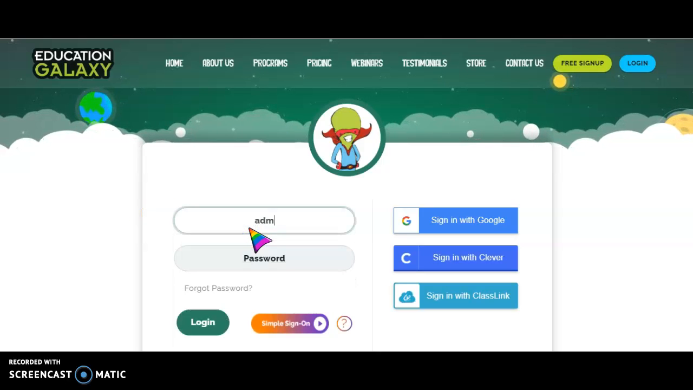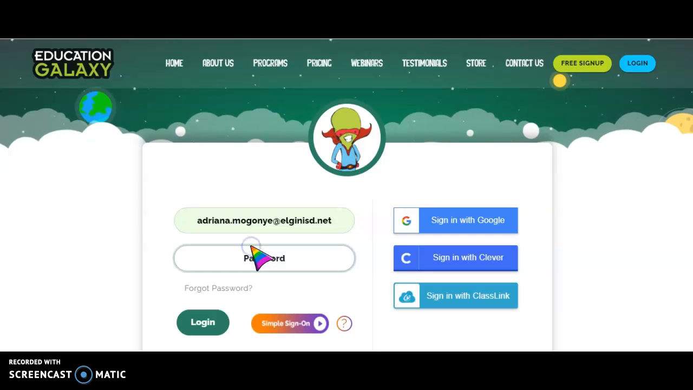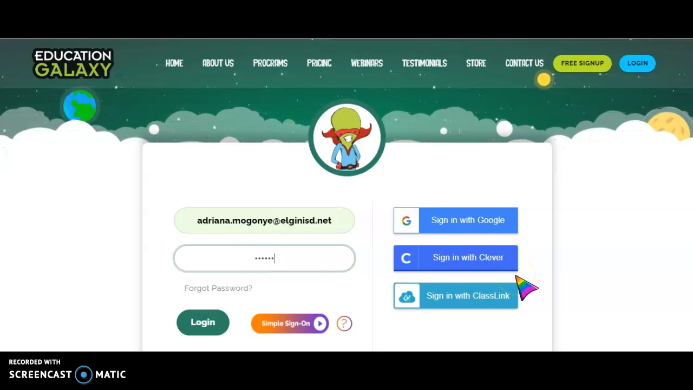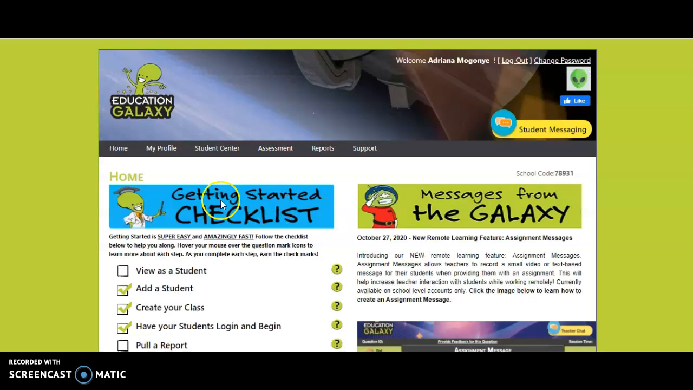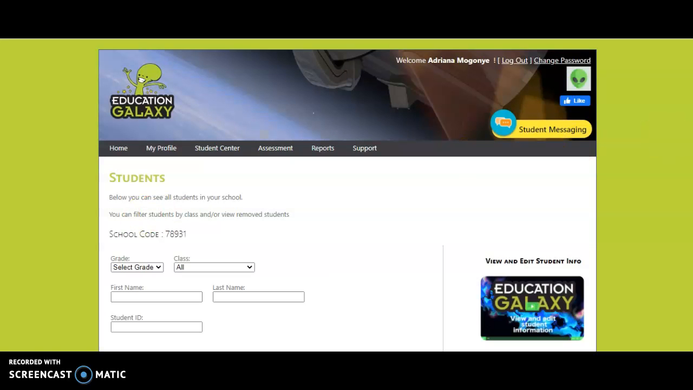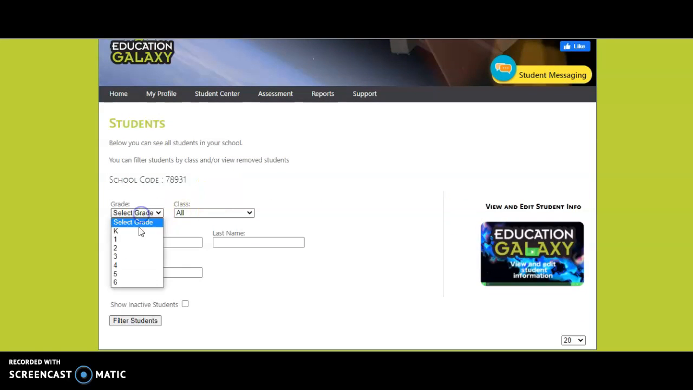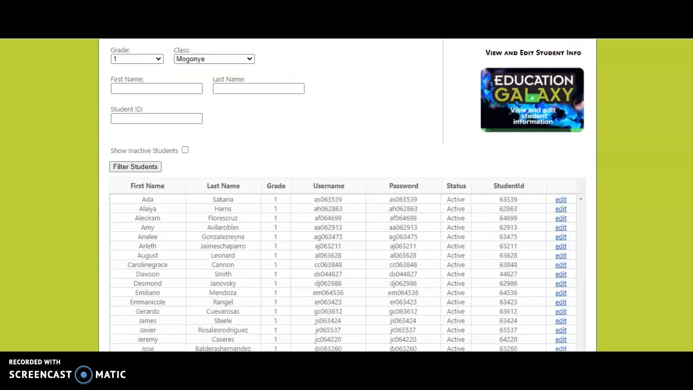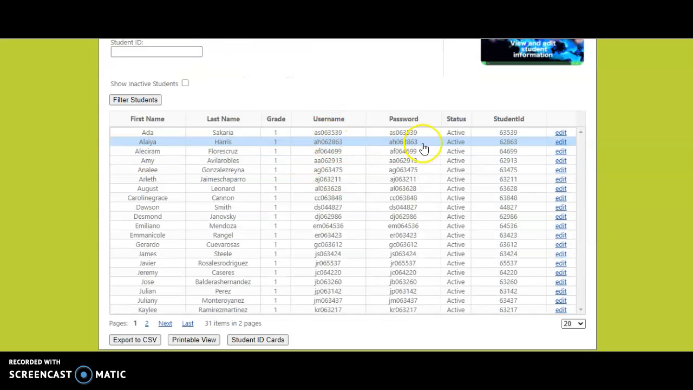So right now I'm just gonna do Magoni's. Okay. So once you log in, you are going to go to the Student Center and then Manage Users. And then press View Students, I believe. Yeah. So you'll view your students, filter students, and then scroll down. And then this has their username and password.